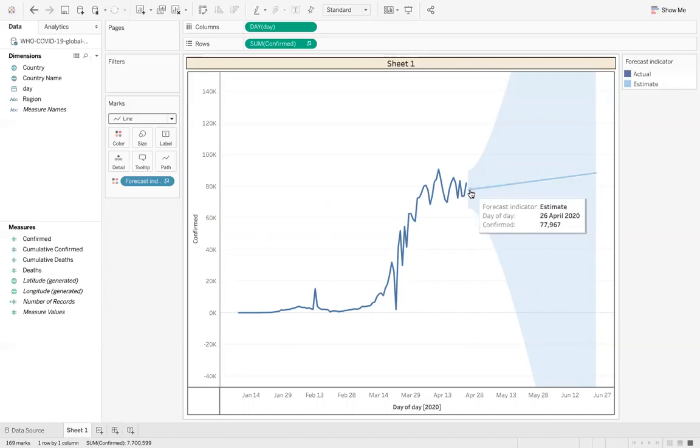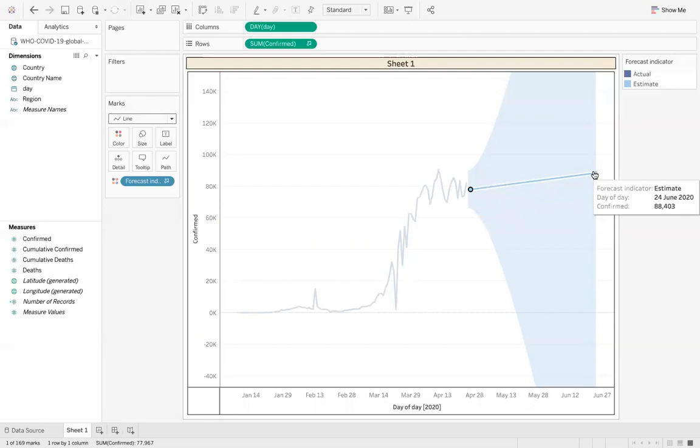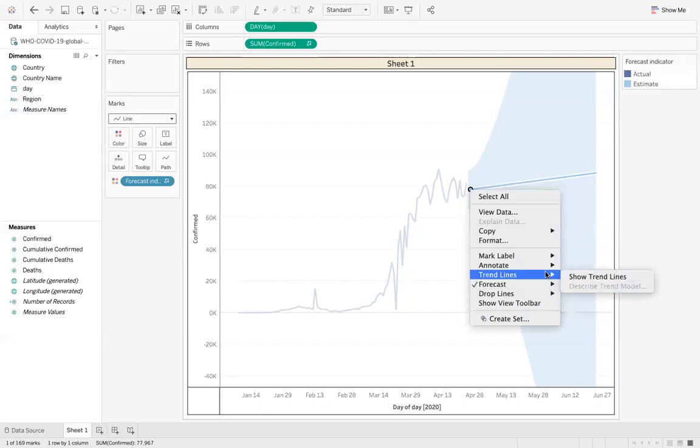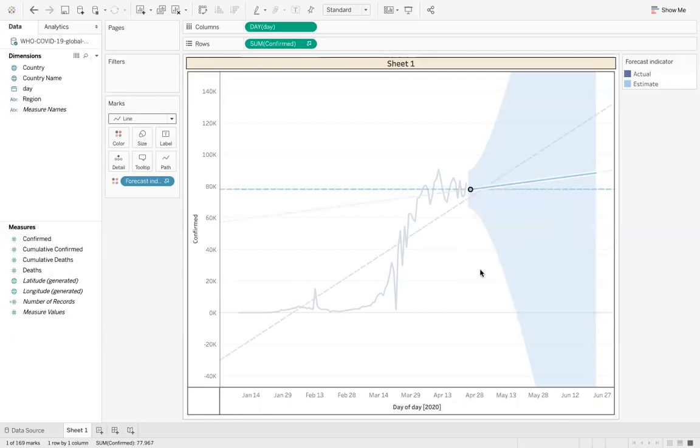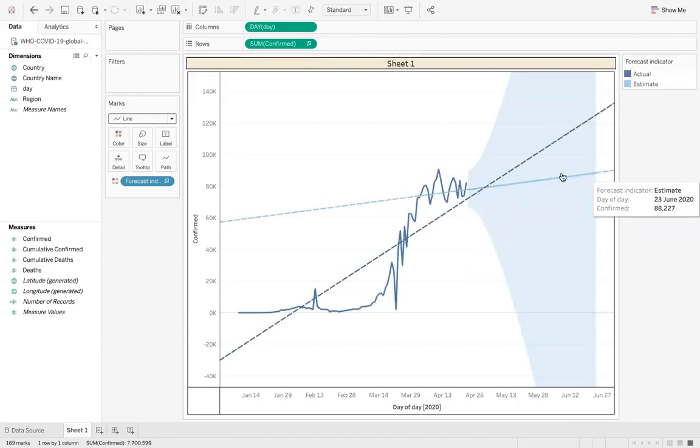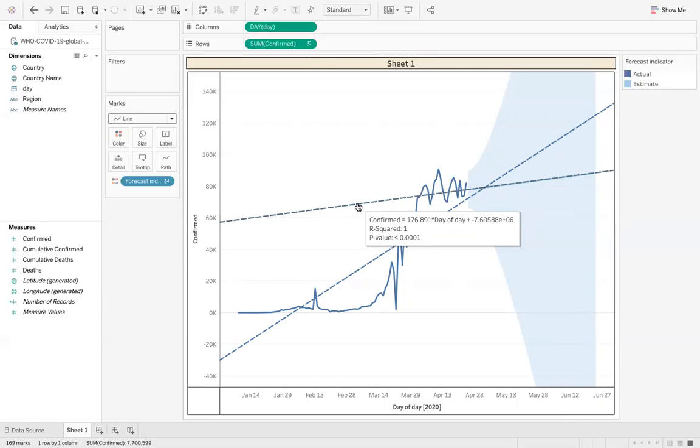With this, because this was the trend we created here, let me just do one more thing. I'm going to select the 2 points on this particular forecasted value. And then I will right click and basically will show the trend lines so that I will know the definition of my trend. Now you remember, this was my forecasted row or the trend which it was showing earlier. If I just put my mouse on top of it, you will see the equation confirmed is equal to 176.891 into day of day plus minus 7.69588E plus 06. That is the equation of the estimated trend line.